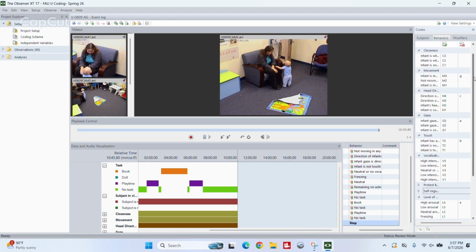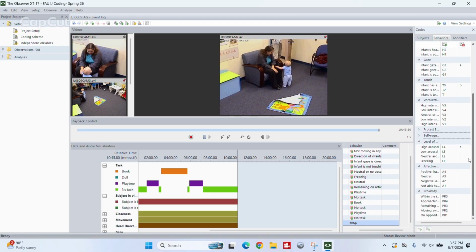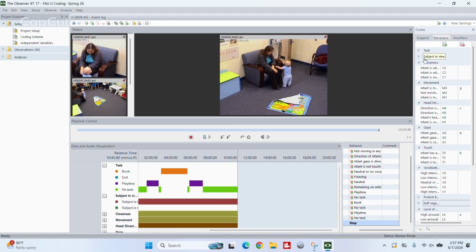As you code from the top, these are the easiest behaviors to code: closeness of the infant, the direction they're moving in. As you get to the bottom, they do get slightly more difficult. So the procedure is to always begin with the first behavior on the coding scheme, code the entire video for one behavior and then move on to the next, and code the entire video for the next one, and so on and so forth.